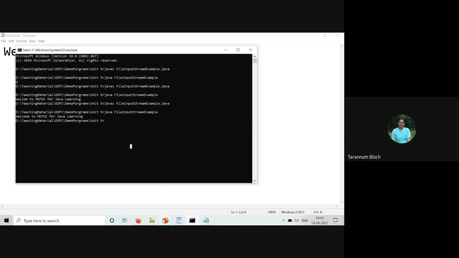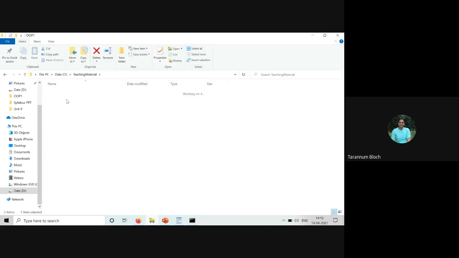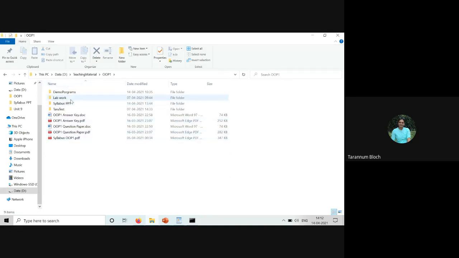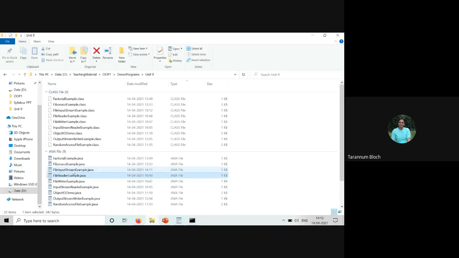This is the file input stream, right? Regarding file output stream, which is going to write the file: if you want to write some content inside the file, at that time you can use the file output stream.